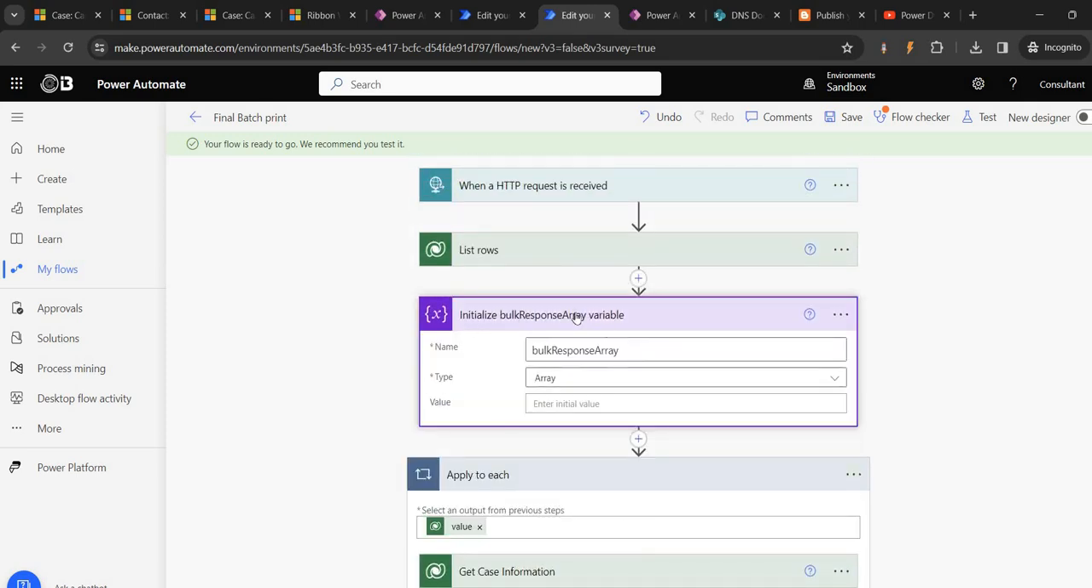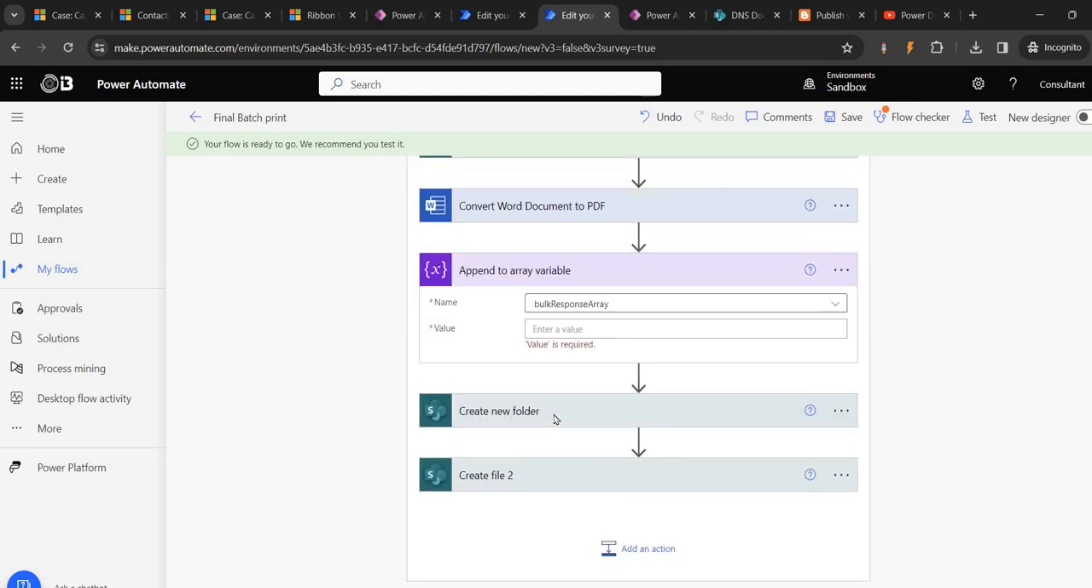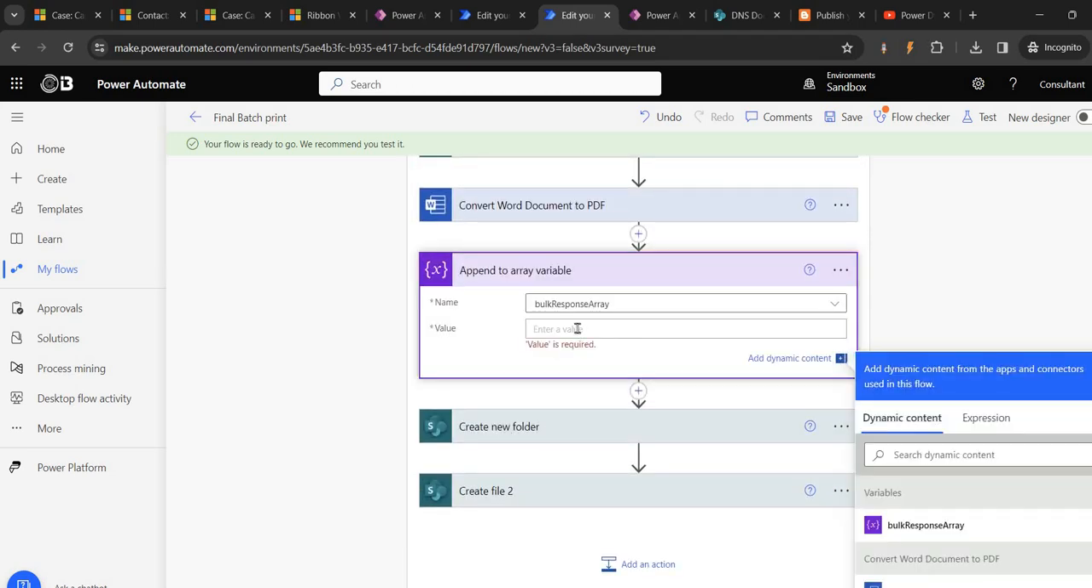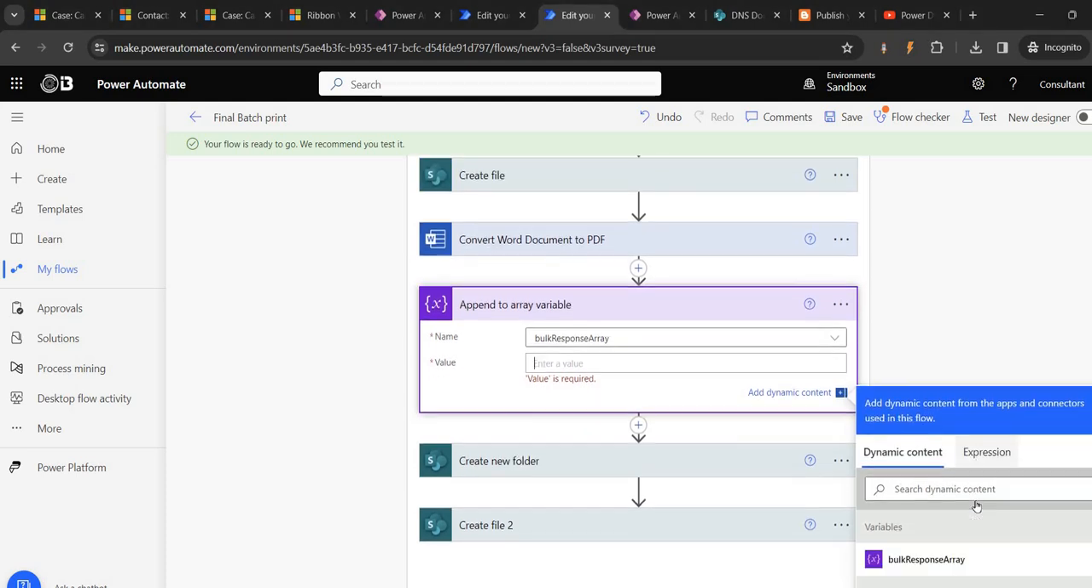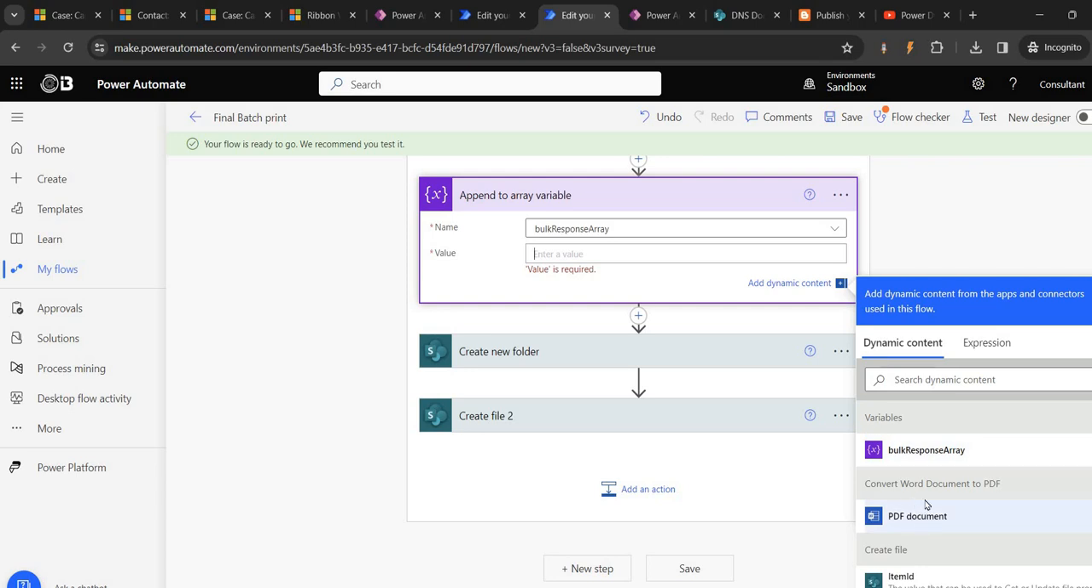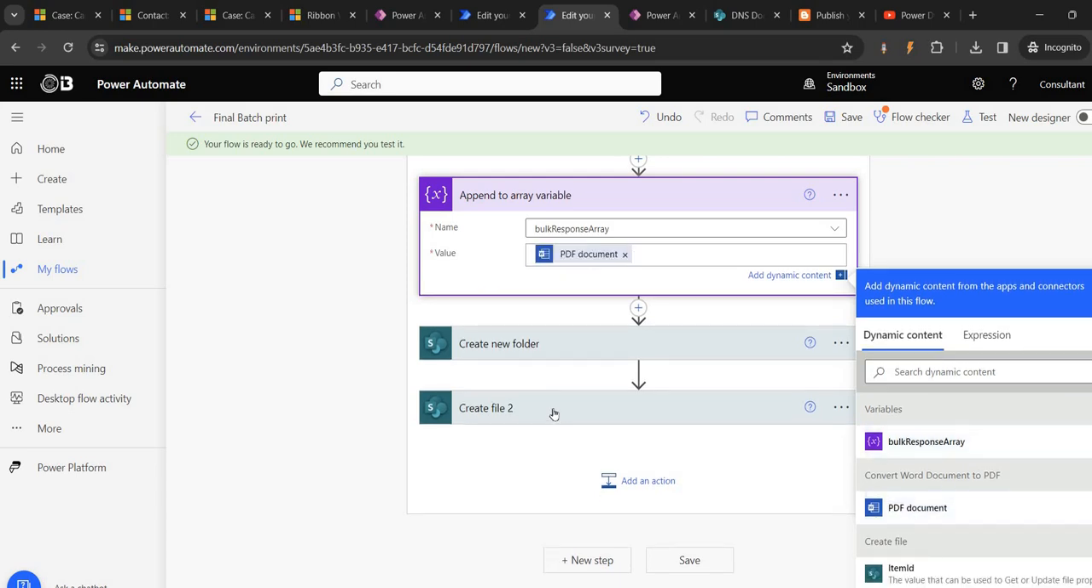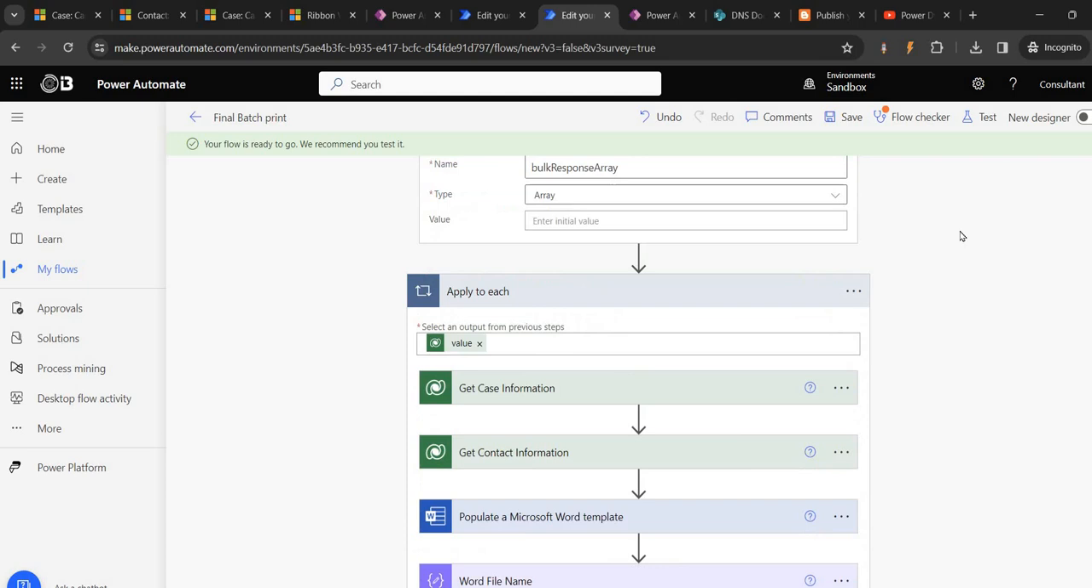Okay, we are initializing the bulk response here, right? So the same thing we need to give here as well, and here it should be the body of the above action, convert word to PDF document. So if you come here, convert word to PDF document. Okay, this is done.